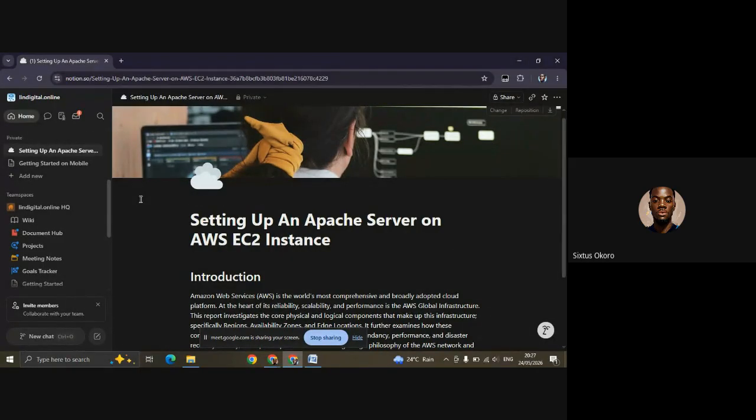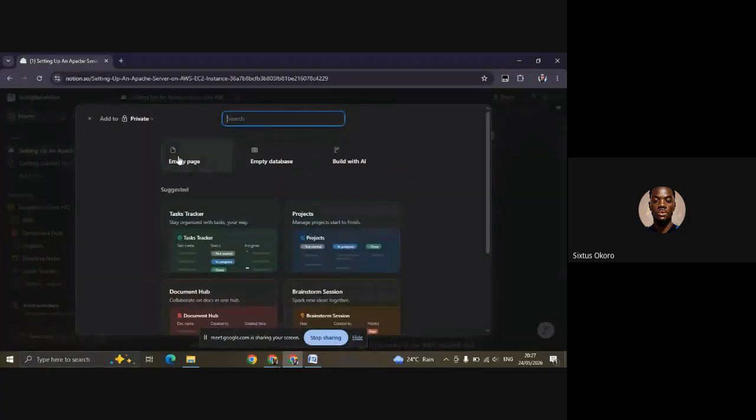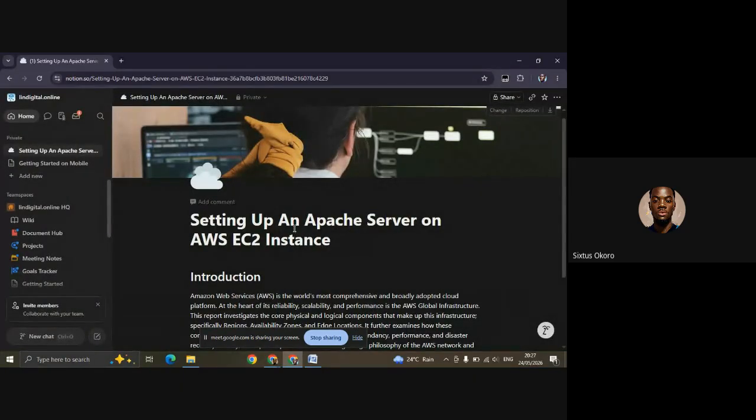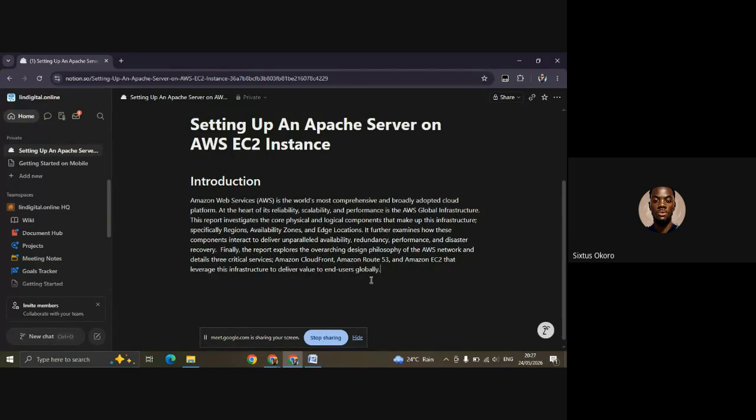Before I got here, the first thing I did was I clicked on add new. Then it was asking me empty page, empty database, build with AI, and so on and so forth. You have these options, so I clicked on empty page. Then on the empty page, I added the title, setting up an Apache server on AWS instance. I added the cover photo and the logo. This is all optional anyway. Then I added the first part, introduction, and added this information.